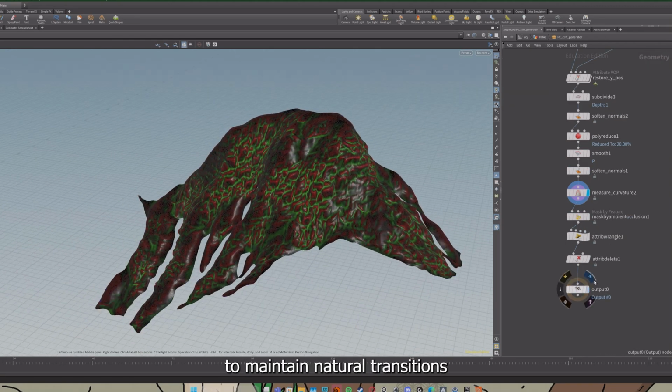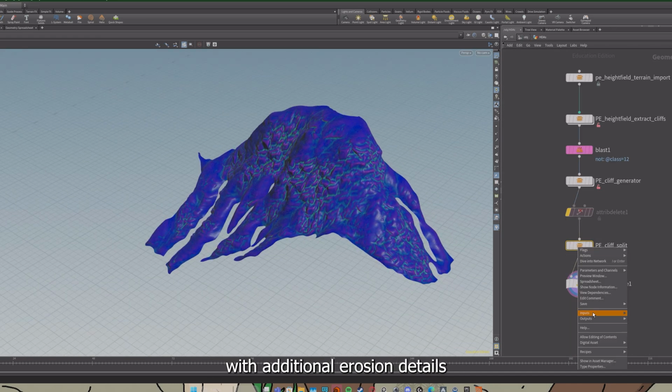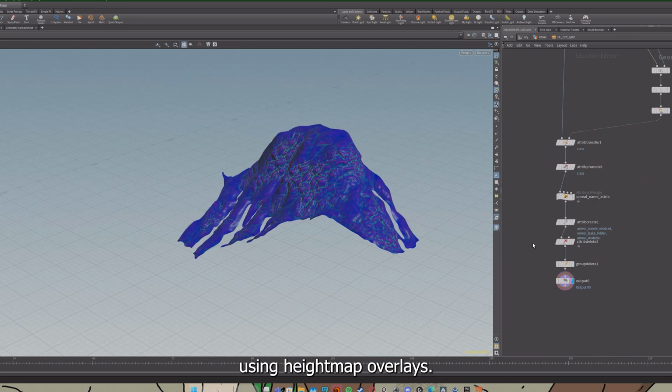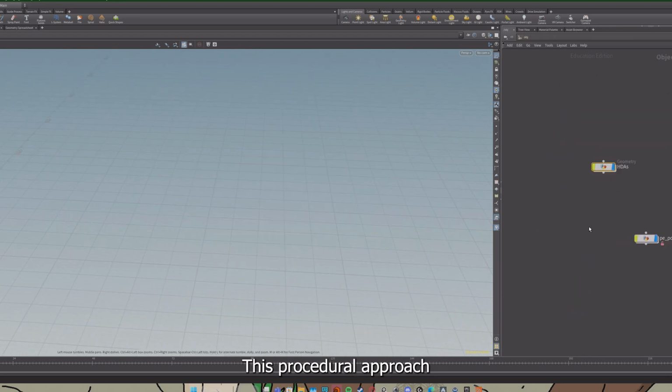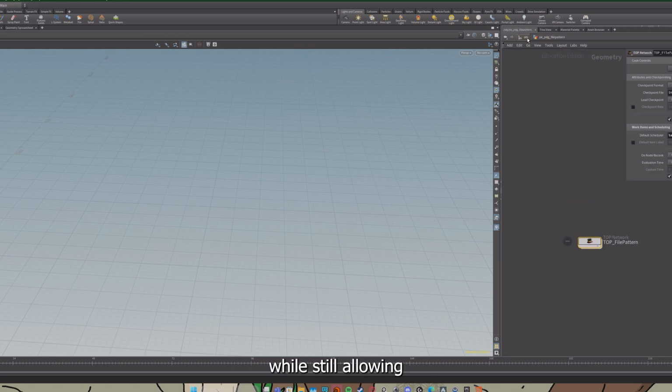To maintain natural transitions between the cliffs and the terrain, a blend is applied along the edges, with additional erosion details optionally added using height map overlays. This procedural approach ensures cliff formations stay cohesive with the underlying terrain, while still allowing for high customization through exposed parameters.